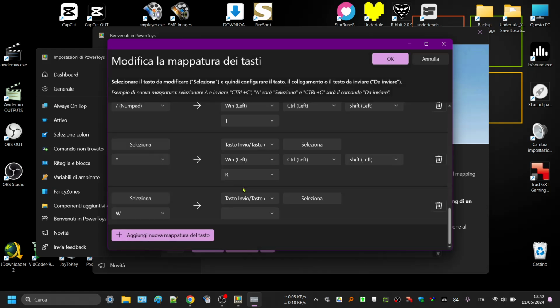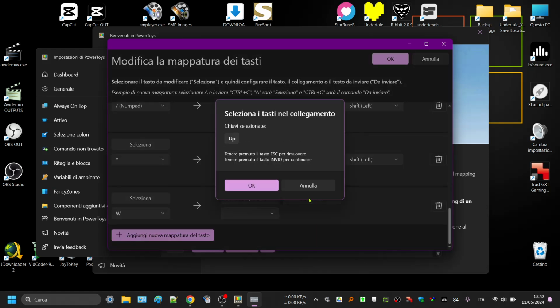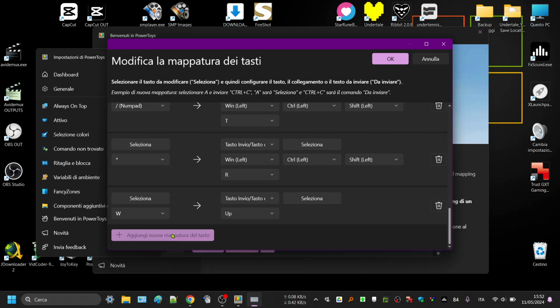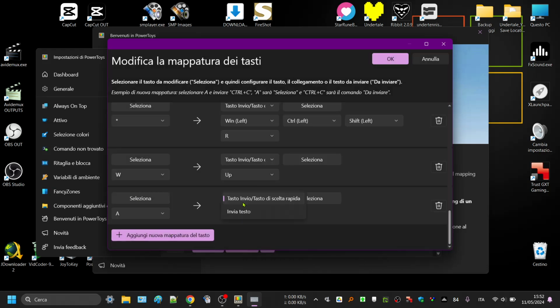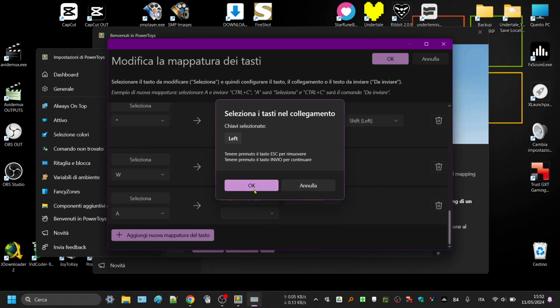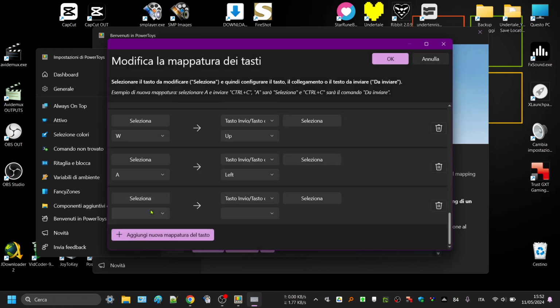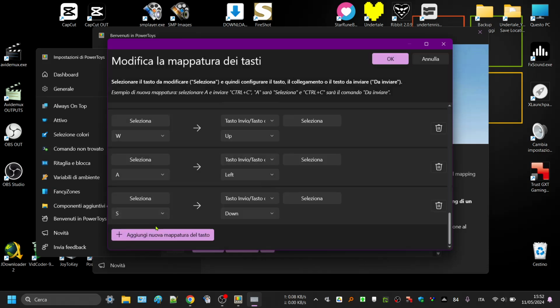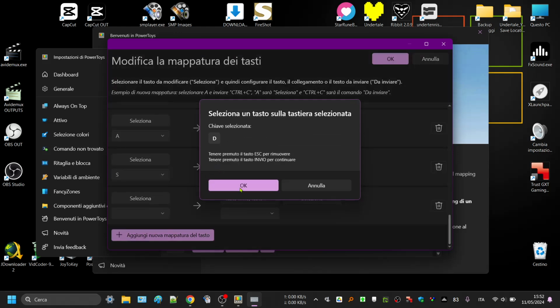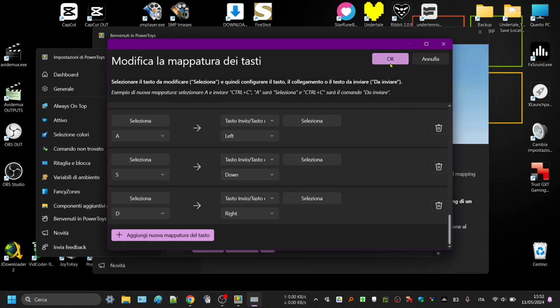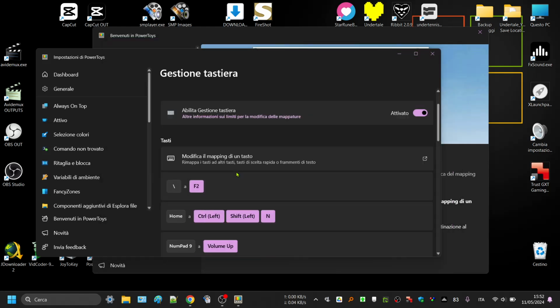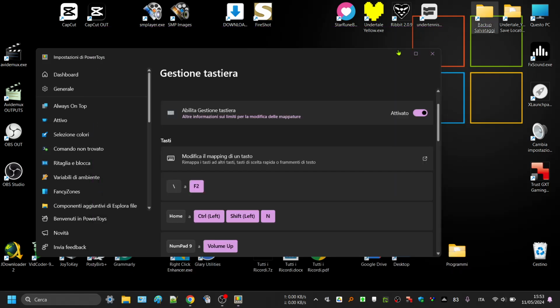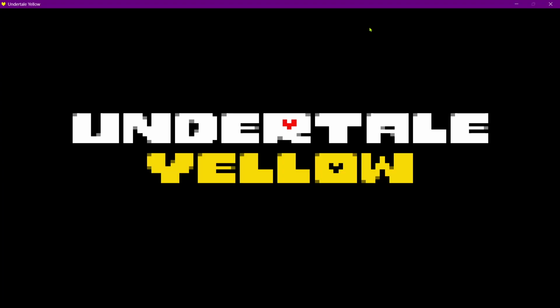W and put it as up. Do the same thing for the other buttons. Okay, it's quite finished. The only thing is that you need to disable it each time, because you will not be able to write if you don't. But either way, now with the changes made, you can use both configurations.